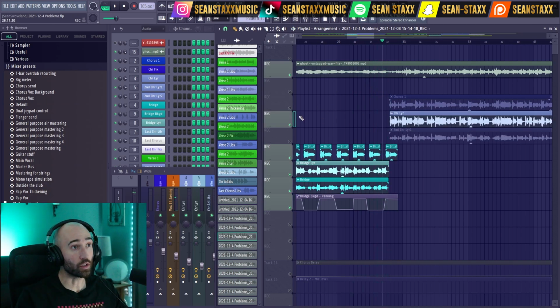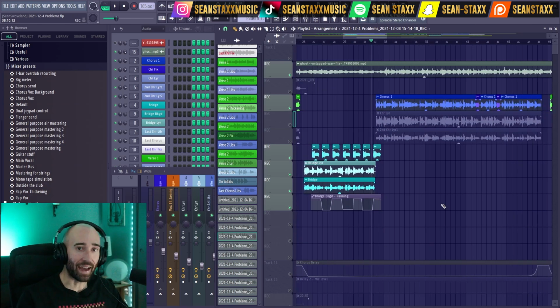And then it drops into the chorus. So right here, same thing with the chorus, man. I love layers. I love adding layers and harmonies. It just makes the song that much better and gives it so much more of a full sound and feel.